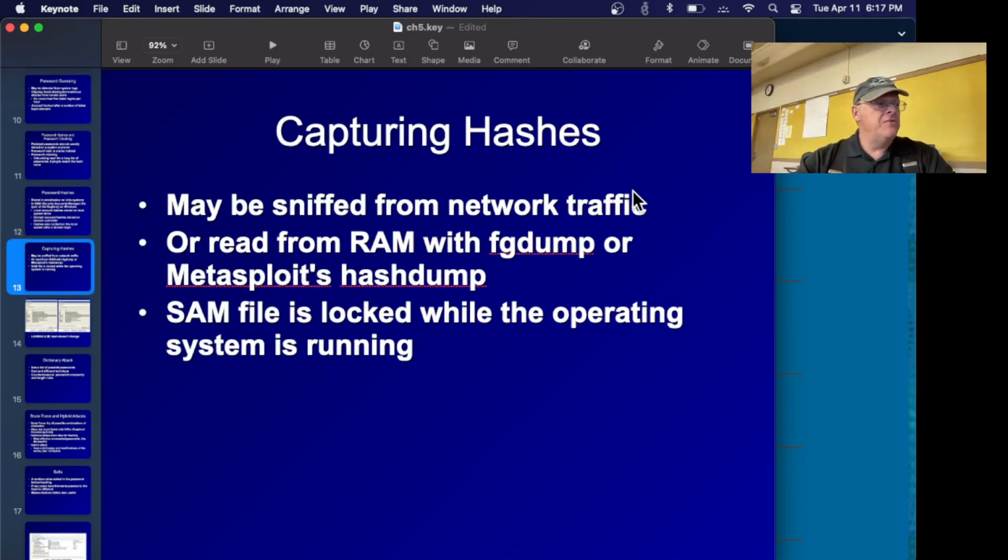So you can strip hashes from network traffic, read them from the RAM with tools like Metasploit, and the SAM file is locked while the operating system is running, but there's a bunch of hacking tools that get past that.